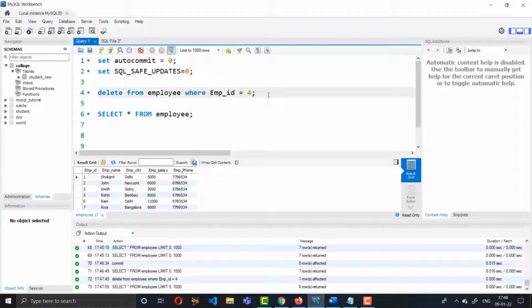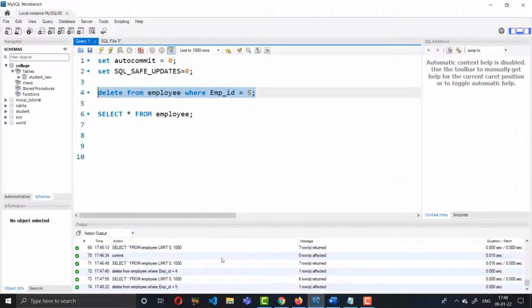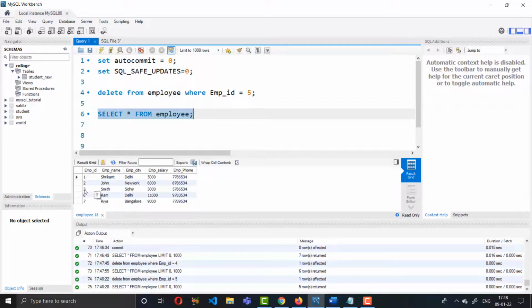So let me delete one more ID, based on 5. With respect to employee ID 5, all the information will be deleted. Run this cell. So this row has been deleted now. Check this one. ID 5 is not coming, it means that the row with ID 5 has been deleted.